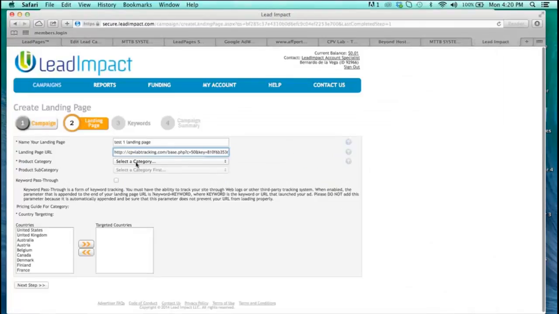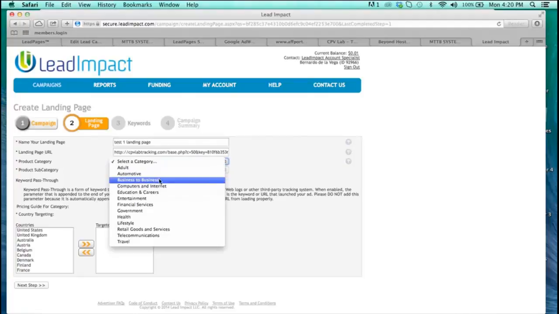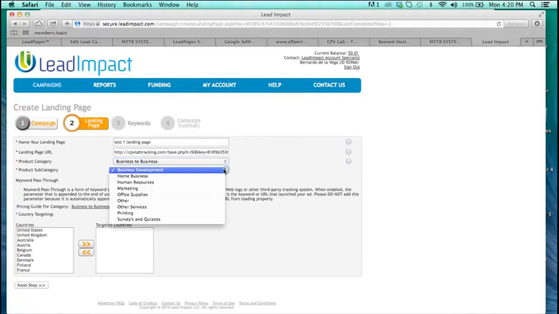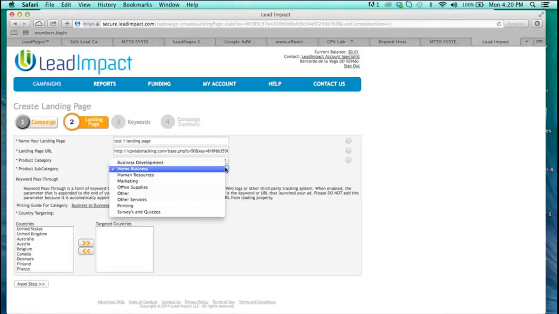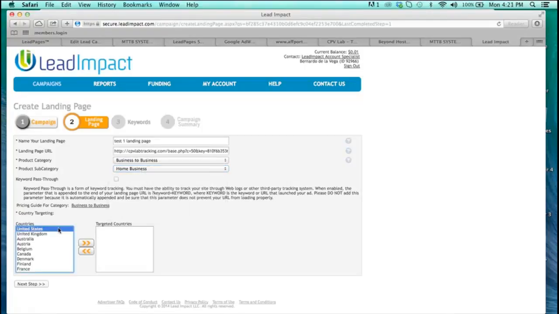And then product category, you're going to put business to business, and you're going to put home business, right? Sorry, just to interrupt a bit. The subcategory that you choose will also determine the pricing that we are paying for the countries that we are advertising in. For the home business industry, this is the best and cheapest combination. So if you are doing some other niche, what I recommend you to do is to go through each of the subcategories, take note of the pricing guide, and choose the one that gives you the best deal, the cheapest one.